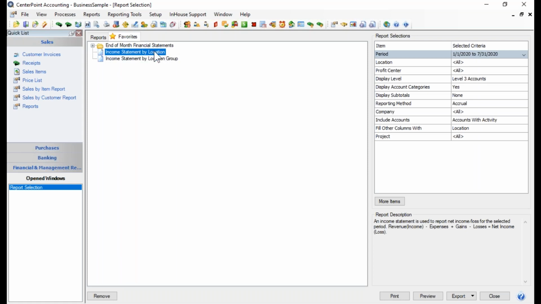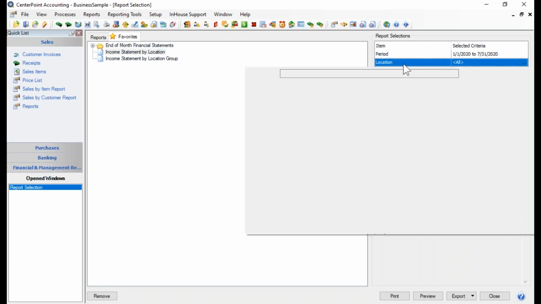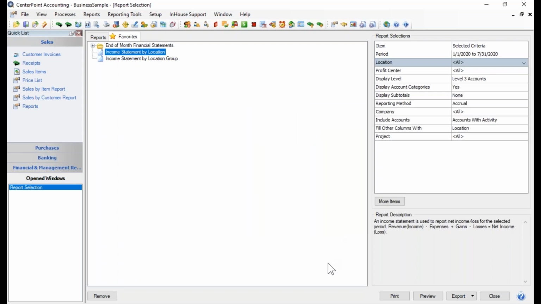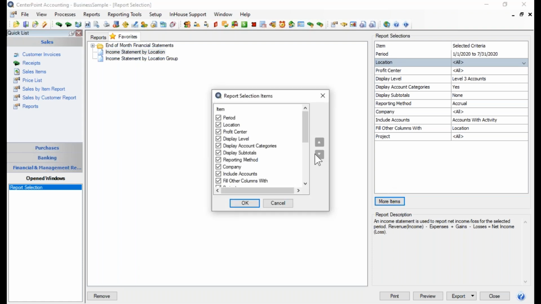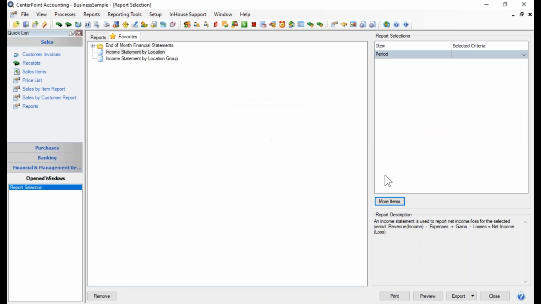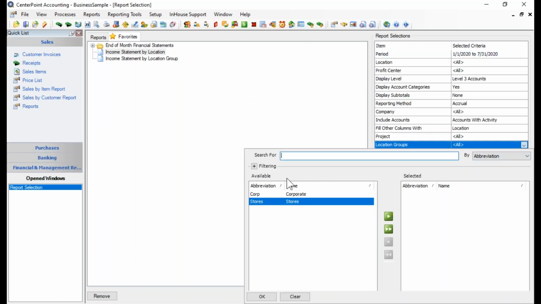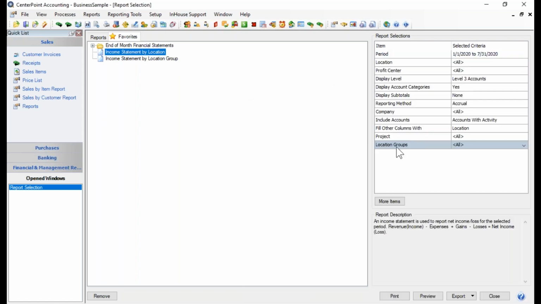On many of the reports in CenterPoint, you have the ability to filter that report by a specific location. Okay, so I can pick a specific location. You could also pick a specific location group. That filter might not be here by default, so you could go to the more items at the bottom of the screen and you could add a filter for location group. So it would also let me filter activity by a particular location group. Okay, I didn't filter by either, I want all.